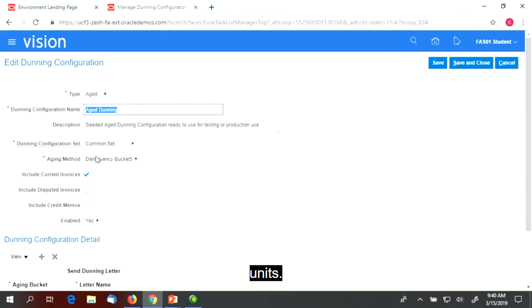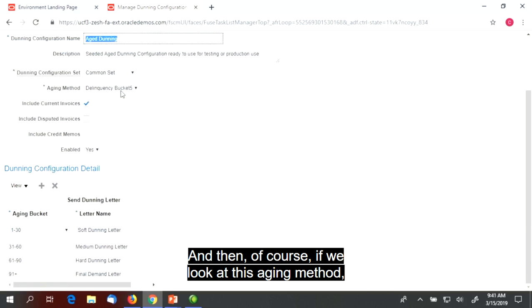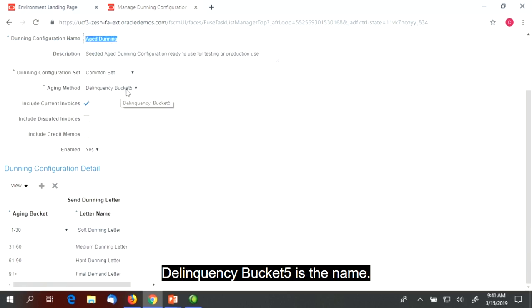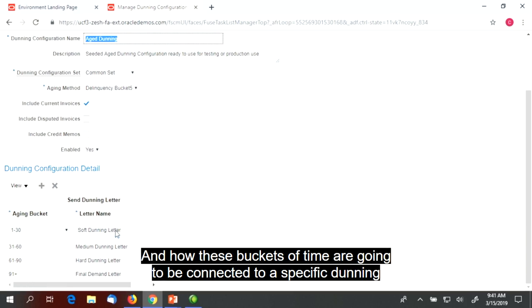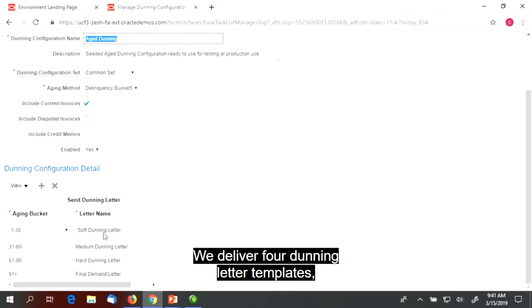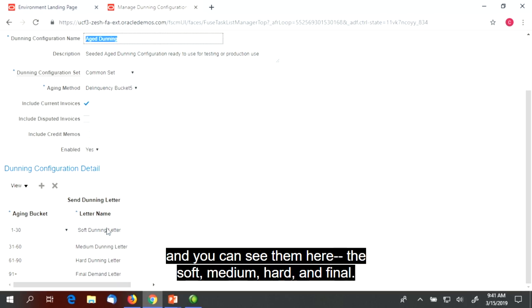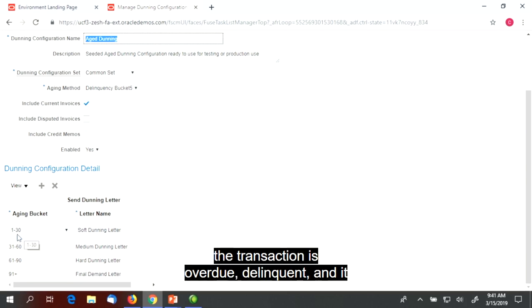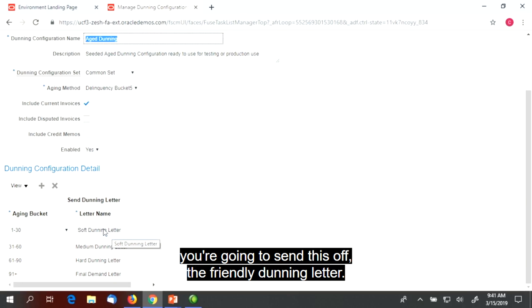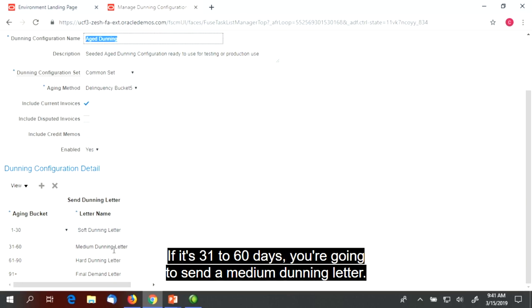The aging method, and then of course if we look at this aging method, delinquency bucket 5 is the name. At the bottom we see the buckets of time. And how these buckets of time are going to be connected to a specific dunning letter, right? We deliver 4 dunning letter templates, and you can see them here, the soft, medium, hard, and final. So if it's between 1 and 30 days, right, the transaction is overdue, delinquent, and it falls in this aging bucket of 1 to 30 days, you're going to send the soft, the friendly dunning letter. If it's 31 to 60 days, you're going to send the medium dunning letter.